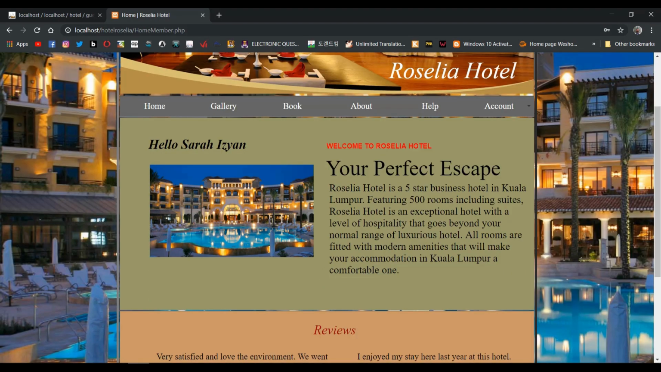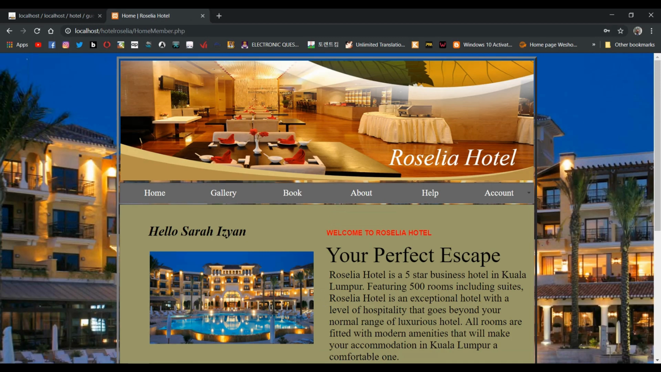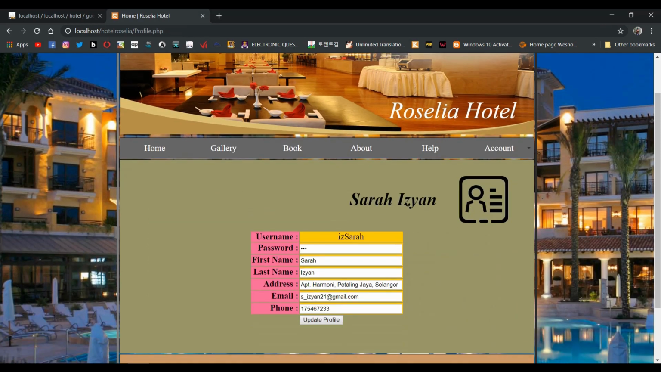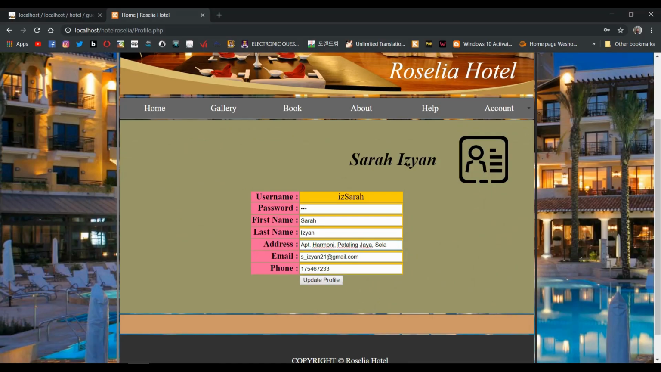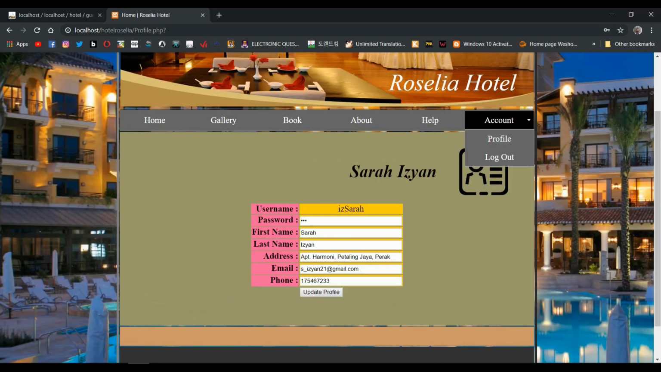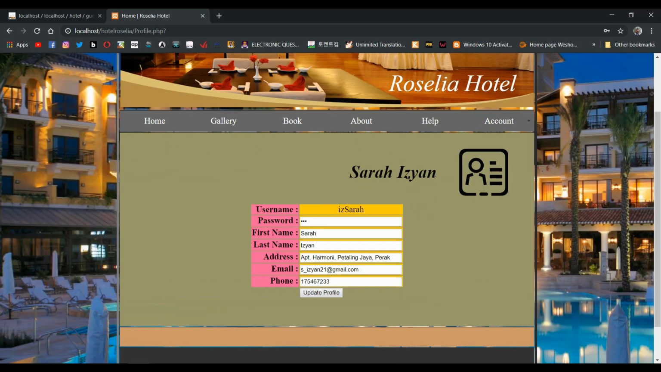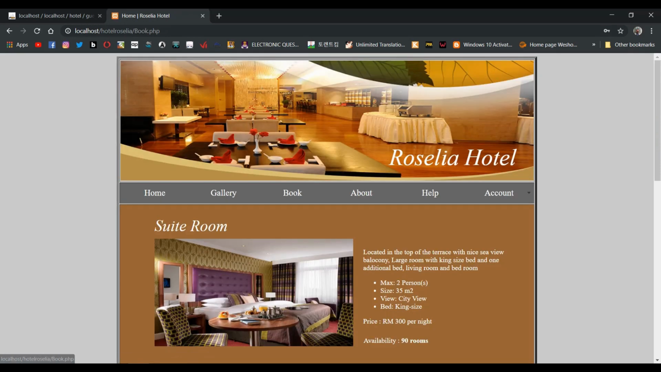There you have it. Once signed in, your username will be displayed and will function to hold the set guest session in the home page for member. A new button named Account will replace the Sign In button once you have signed in. At the profile page, you will be able to edit your profile accordingly. Now that you have registered your account and signed in, now you will be able to book a room.